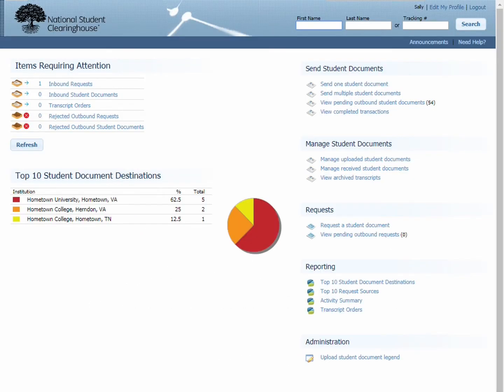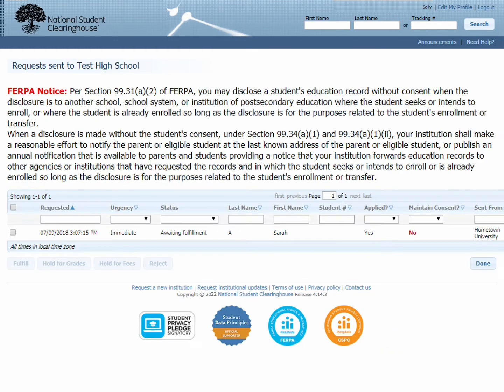Once logged in to your Transcript Center user account, select the option Inbound Requests from the Items Requiring Attention section. All requests that have not yet been fulfilled or rejected display. This example displays the pending request status as awaiting fulfillment.